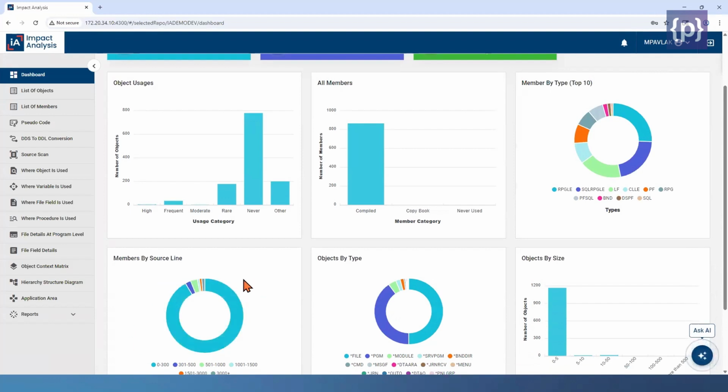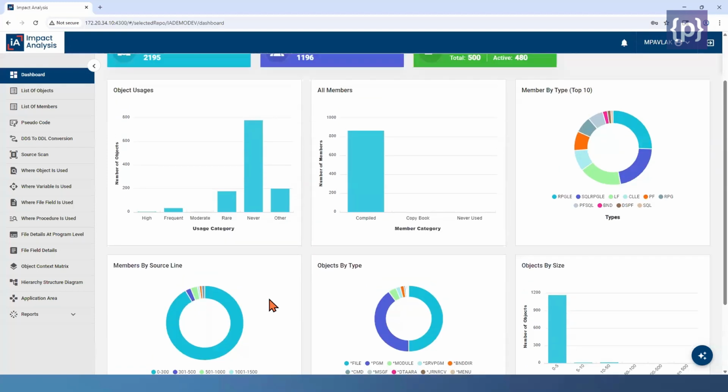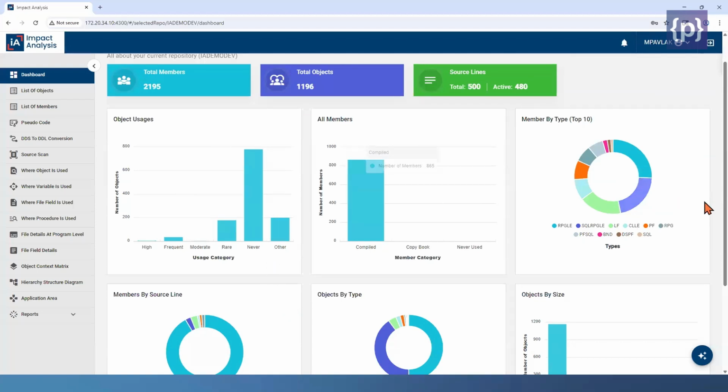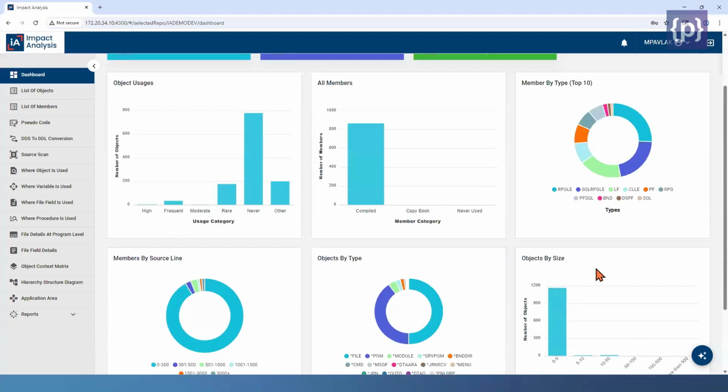One of my favorites here is members by source line, because I want to keep an eye on how many monolithic programs I have versus what I would call more reasonable length programs. 0 to 300, we've got a lot of those out there. I've got 27 that are 3,000 lines or more. I want to see that number going down, and I want to see the smaller programs number going up. So keeping an eye on that kind of stuff is useful.